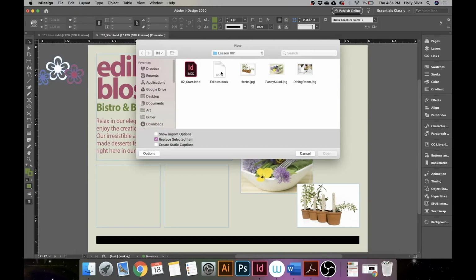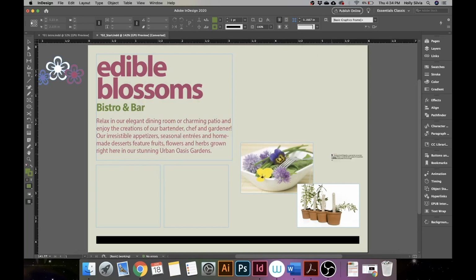So if we go to File, Place, all of the text that we need has been typed into a Word document, and it will remember things like line breaks and new paragraphs. Sometimes it will remember formatting, but usually you just want to type plain text into the Word document. So click on Edibles, hit open, and you'll see it loads our cursor there. And you're going to click on this first empty frame, and it'll load it into that frame.